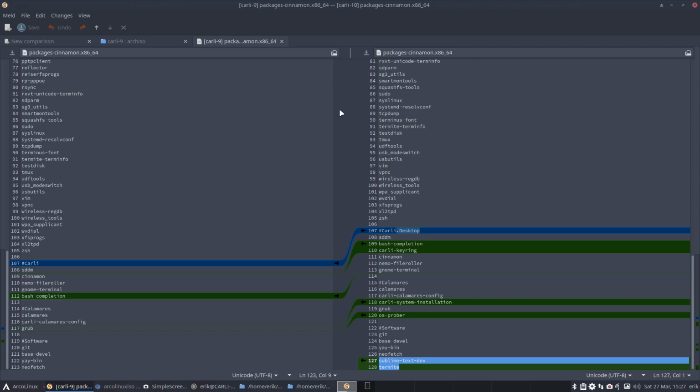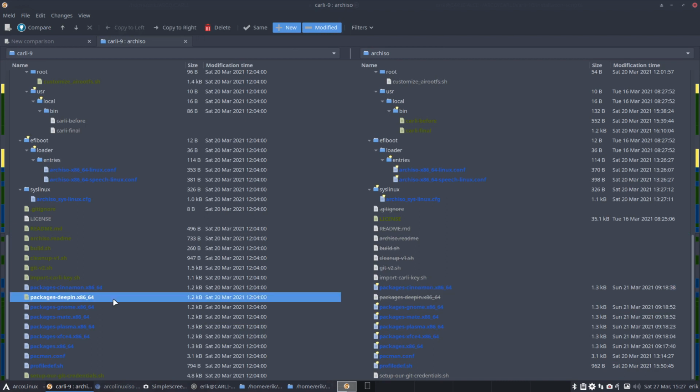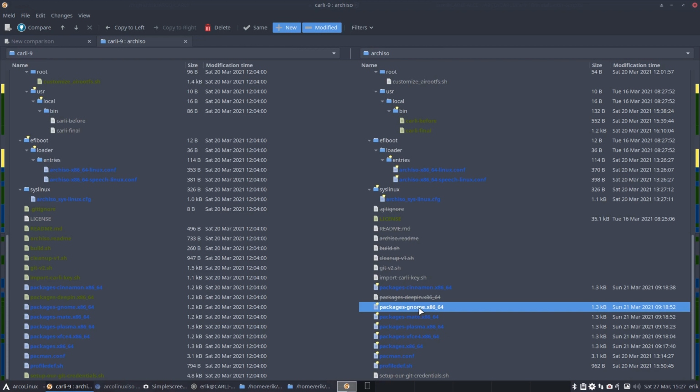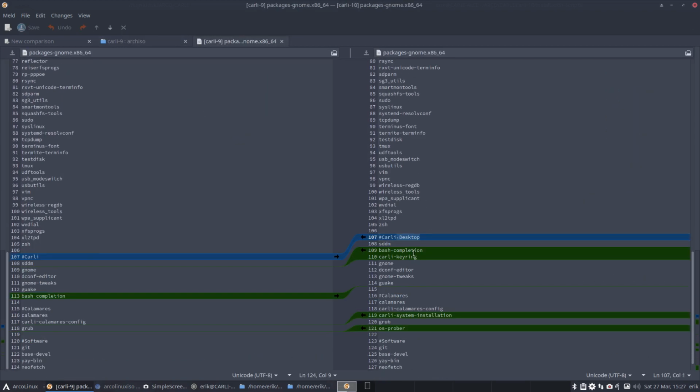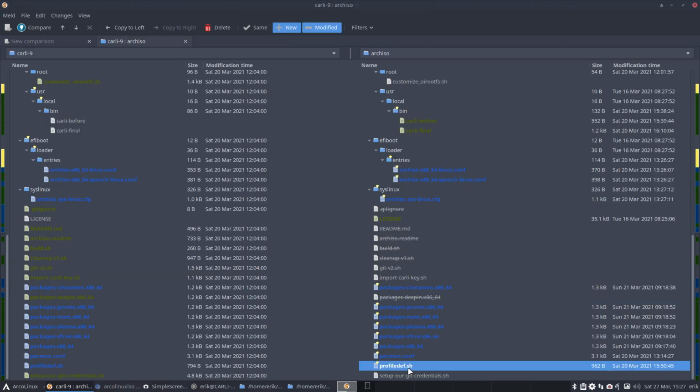Okay, packages. So that's Cinnamon for you. That's Deepin. I deleted Deepin, guys. It's too much sick, so let's just delete the file there. And then GNOME, same things apply. Carli system installation, we should have a look. And then Carli keyring. All the rest is the same.